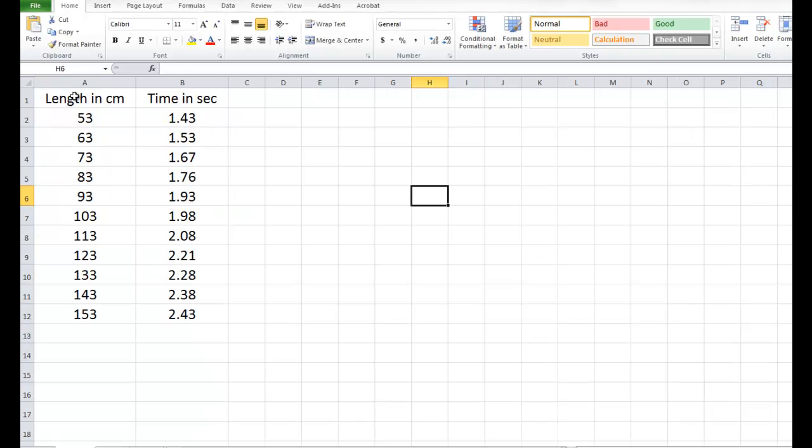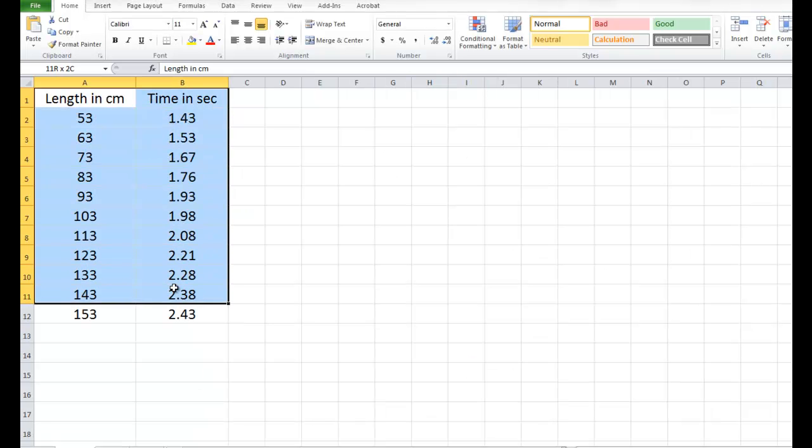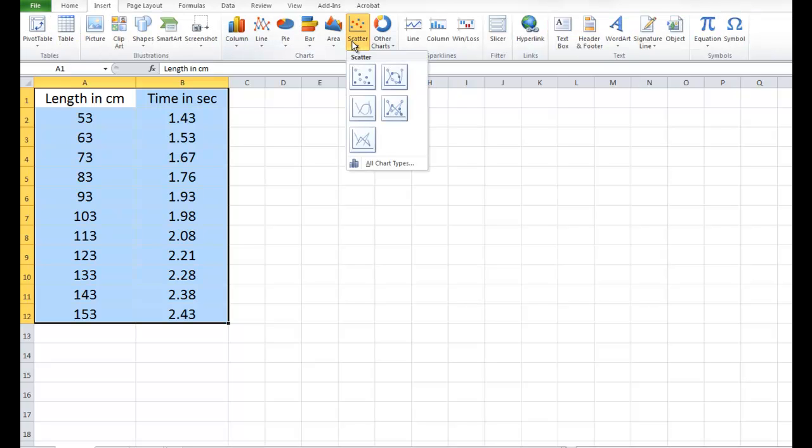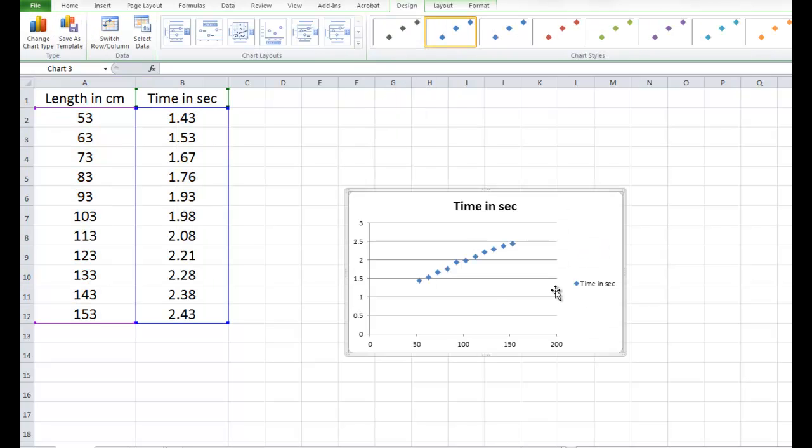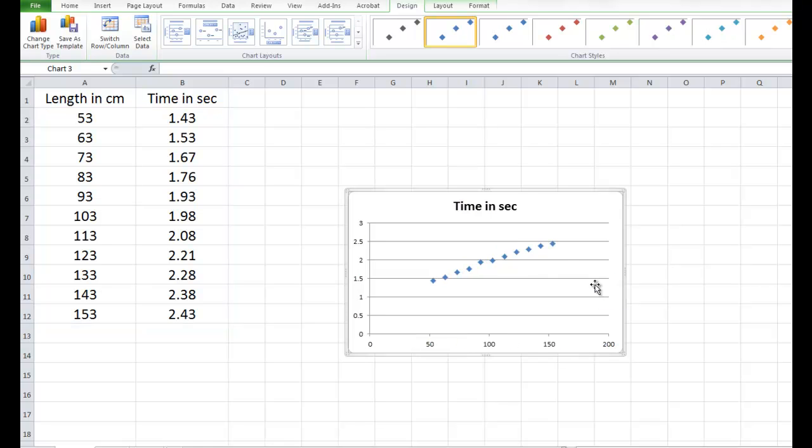Here we are looking at another data set. Here we have the length of a pendulum in centimeters and its time period in seconds, and we want to see through this experimental data whether the time is proportional to the square root of length. So we can go and look at our plot again. All right, so here is the plot.